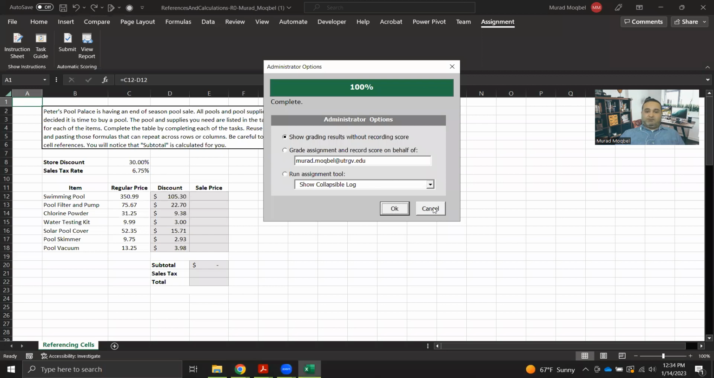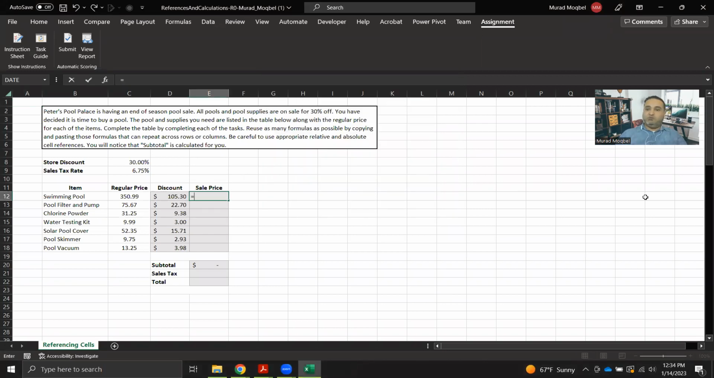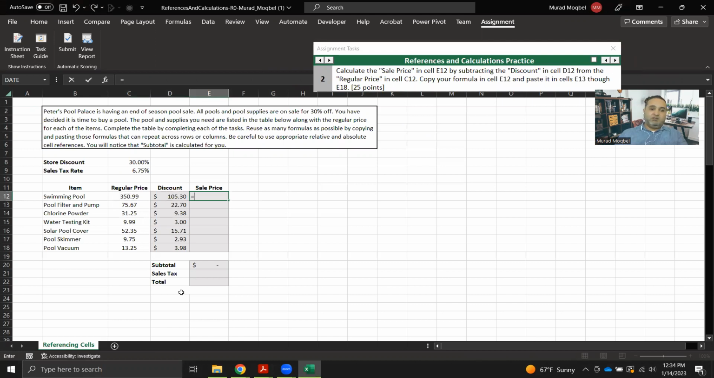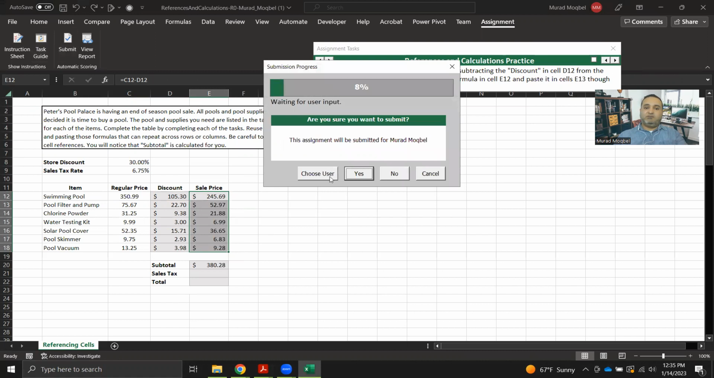So you can always go back to the Excel file, and for the sale price, I would assume based on the directions here, you can go through and calculate the sale price. The sale price is going to be the regular price minus the discount. So this cell minus this cell, and I will keep them relative. And then I'll just double click on this to copy it down. All right, I will save it, and I will say submit.